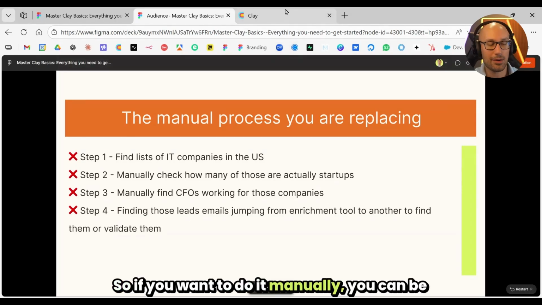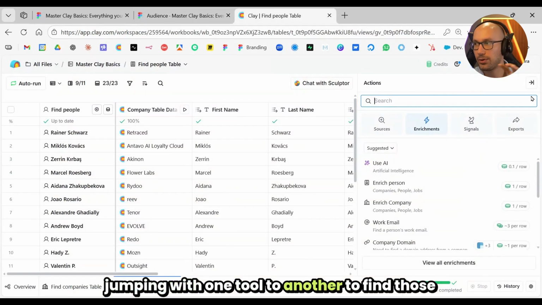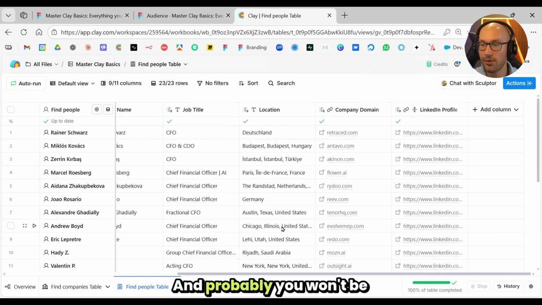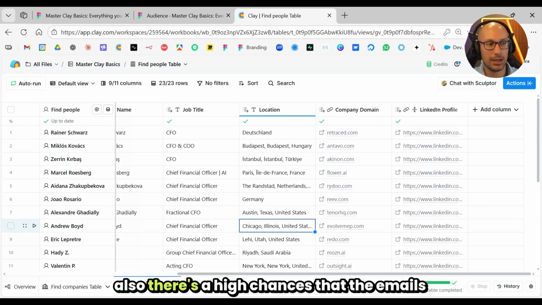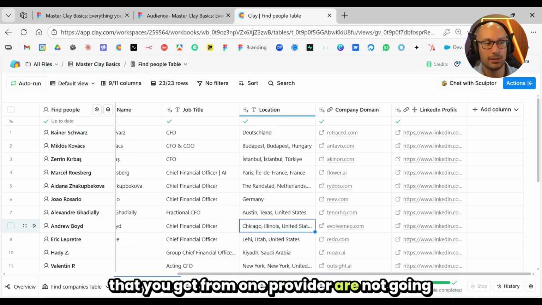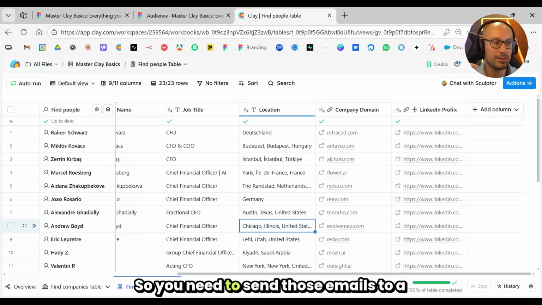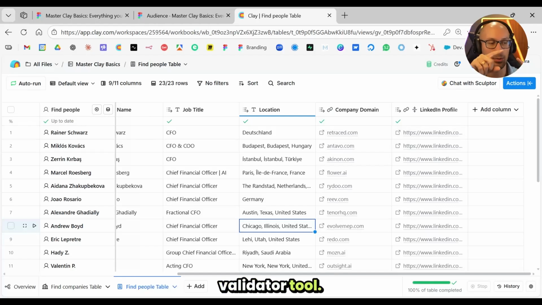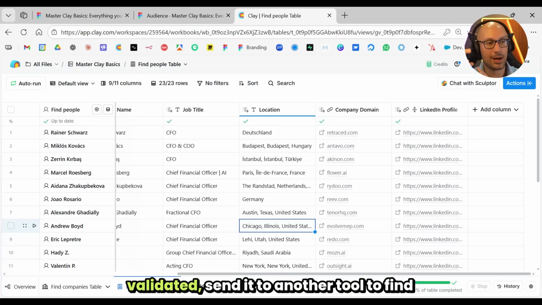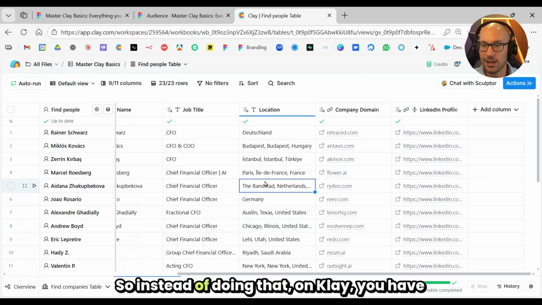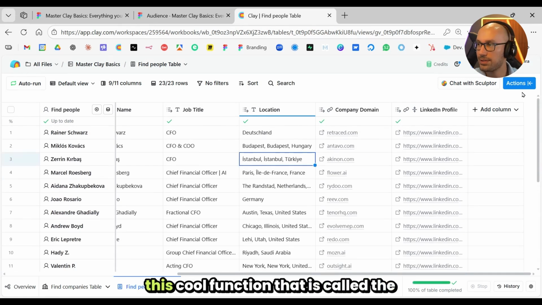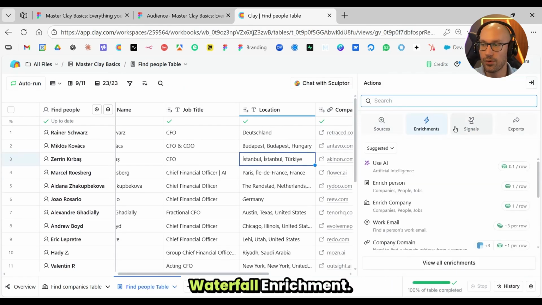So if you want to do it manually, you can be jumping from one tool to another to find those emails, and probably you won't have a 100% discovery rate, but also there's a high chance that the emails you get from one provider are not going to be valid. So you need to send those emails to a validator tool, and for the emails that you don't have validated, send them to another tool to find more emails and so on. So instead of doing that, on Clay, you have this cool function that is called waterfall enrichment.